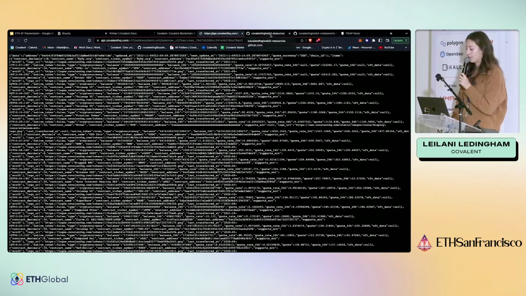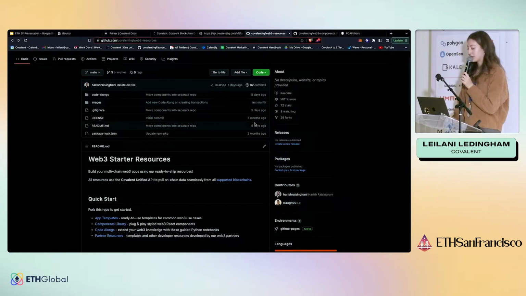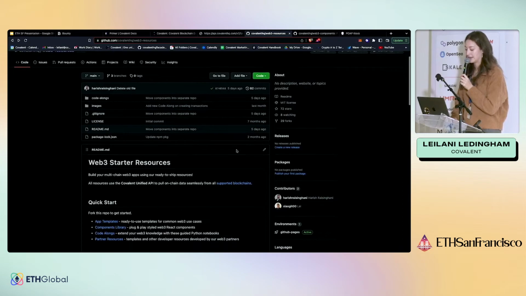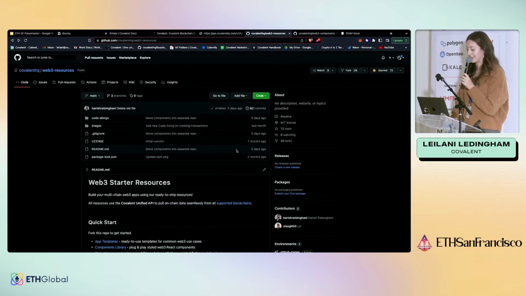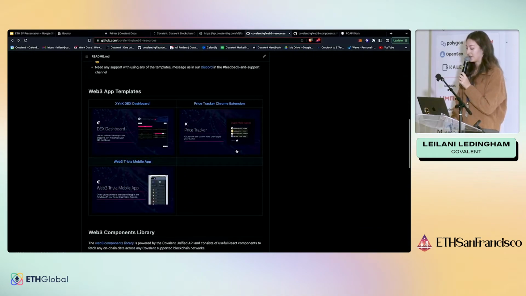And then now moving on to our Web3 resources. So this is our Web3 resources pack. I think I have a QR code on this next slide afterwards when I go back, so it's easier to find the link. But again, just feel free to ask me anytime. Also, if you like this, would love it if you star it. But basically, this has our templates, so you can make a DEX dashboard.